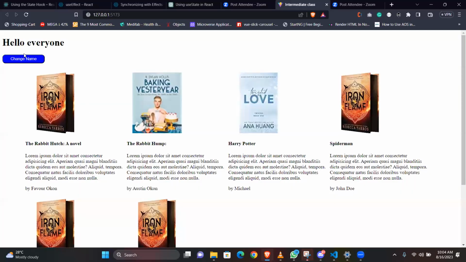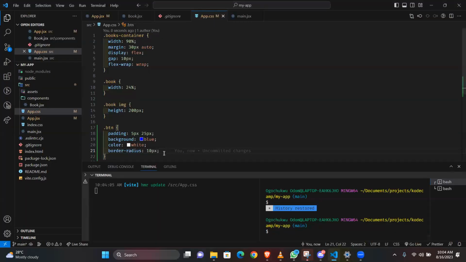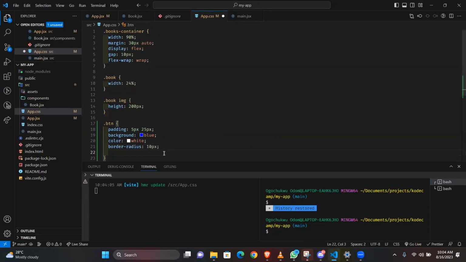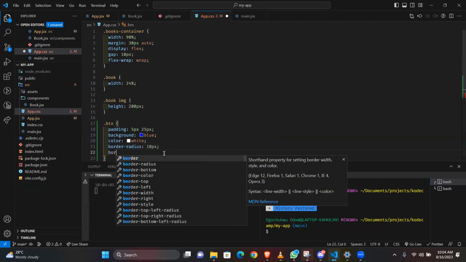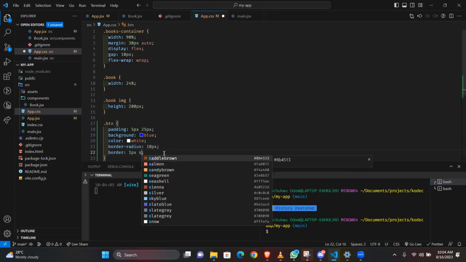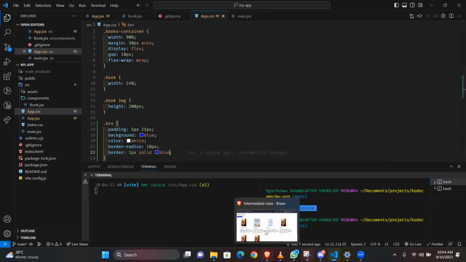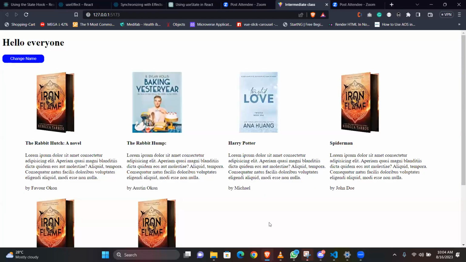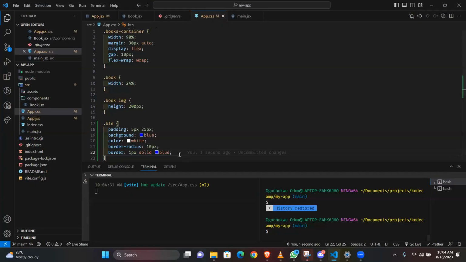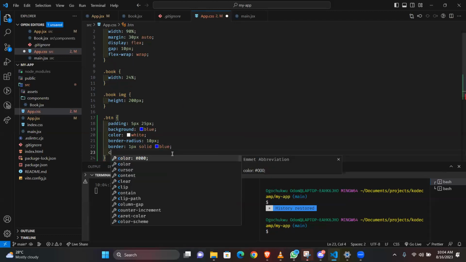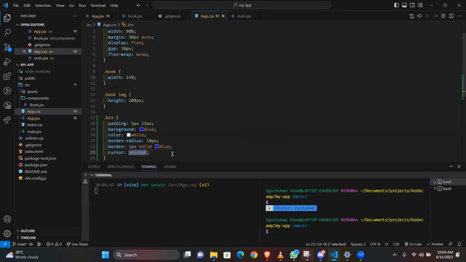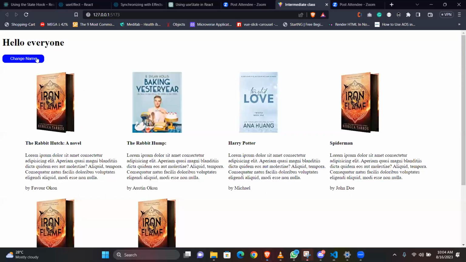Let's see what we have. Jesus Christ. Okay. Let me do border 1 pixel solid and still use blue. Okay. All right. And I'll just add a cursor pointer just for fun. All right. So I think we are pretty fine.